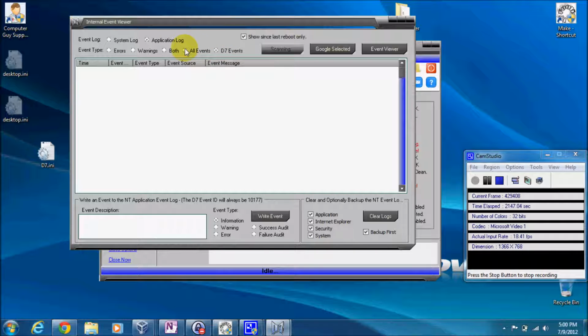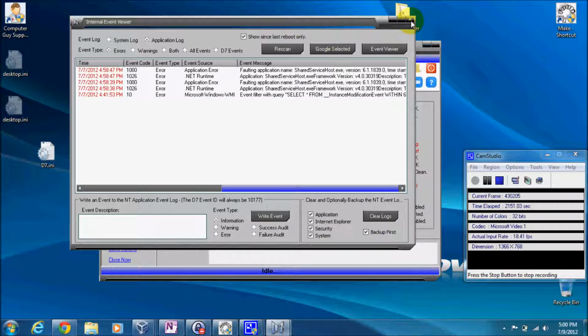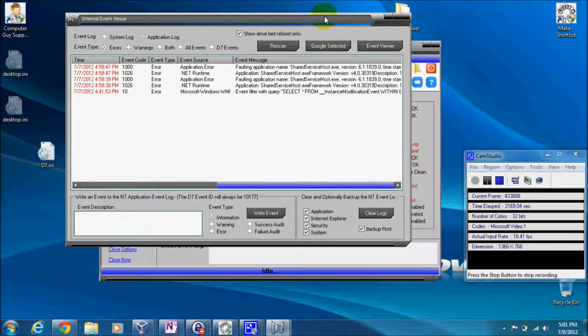And I've had plenty of D7 events on this machine, so I'm not going there because I use this machine to develop D7 on. Also, on the internal event viewer, you can write a test event to any log that you want to, and you can clear all of the event logs and optionally back them up first. But these are just other features of D7's internal event viewer that I'm not going to really get into right now.